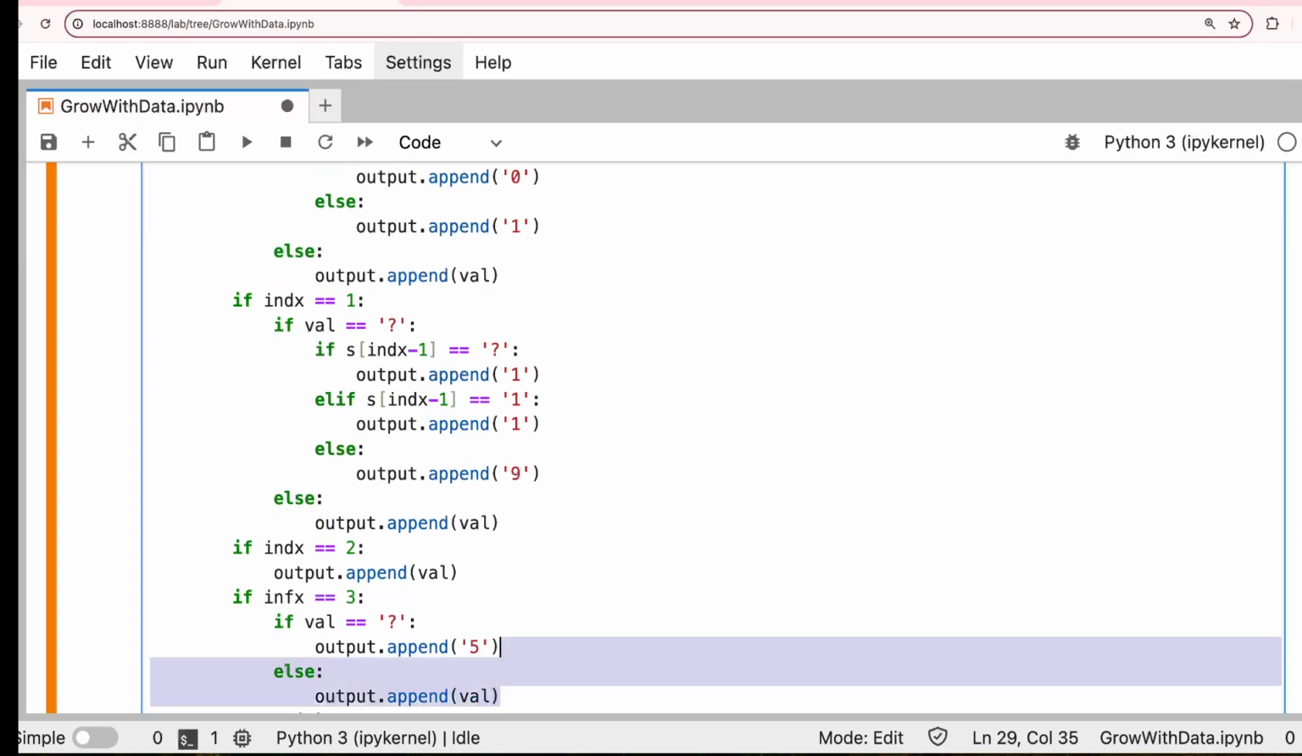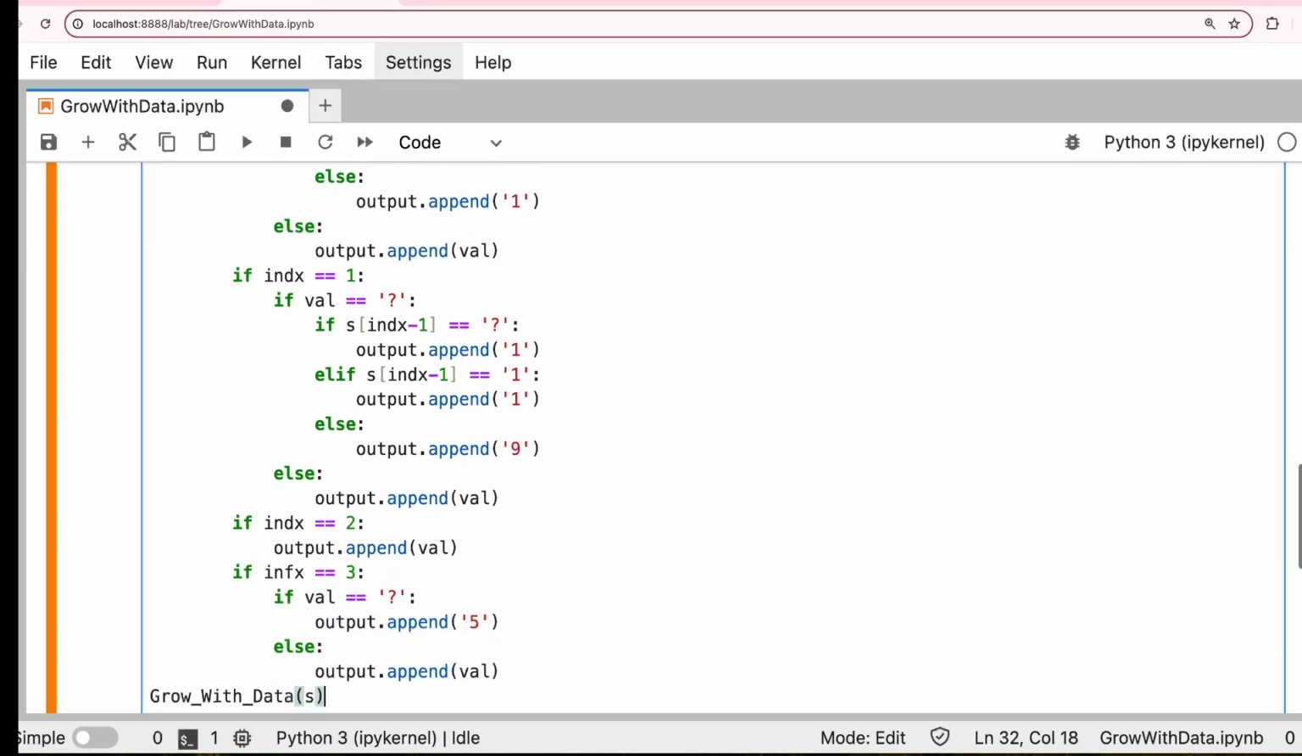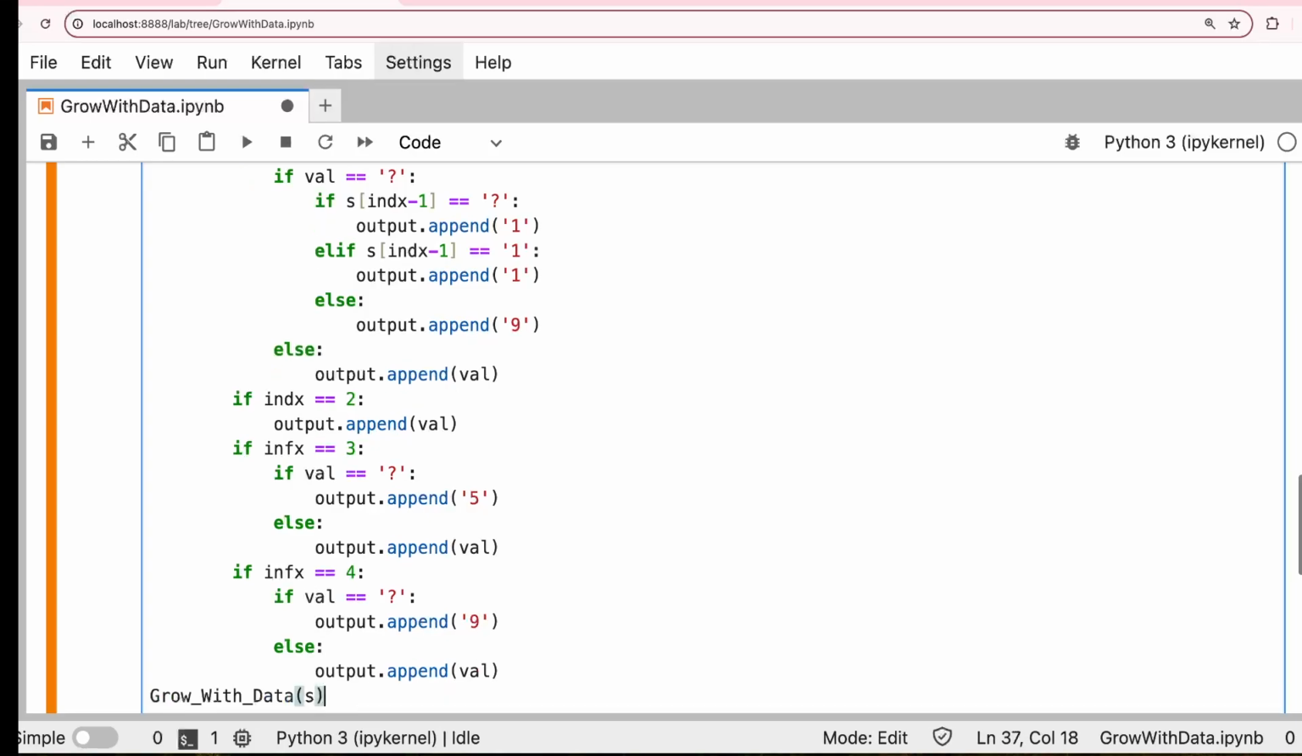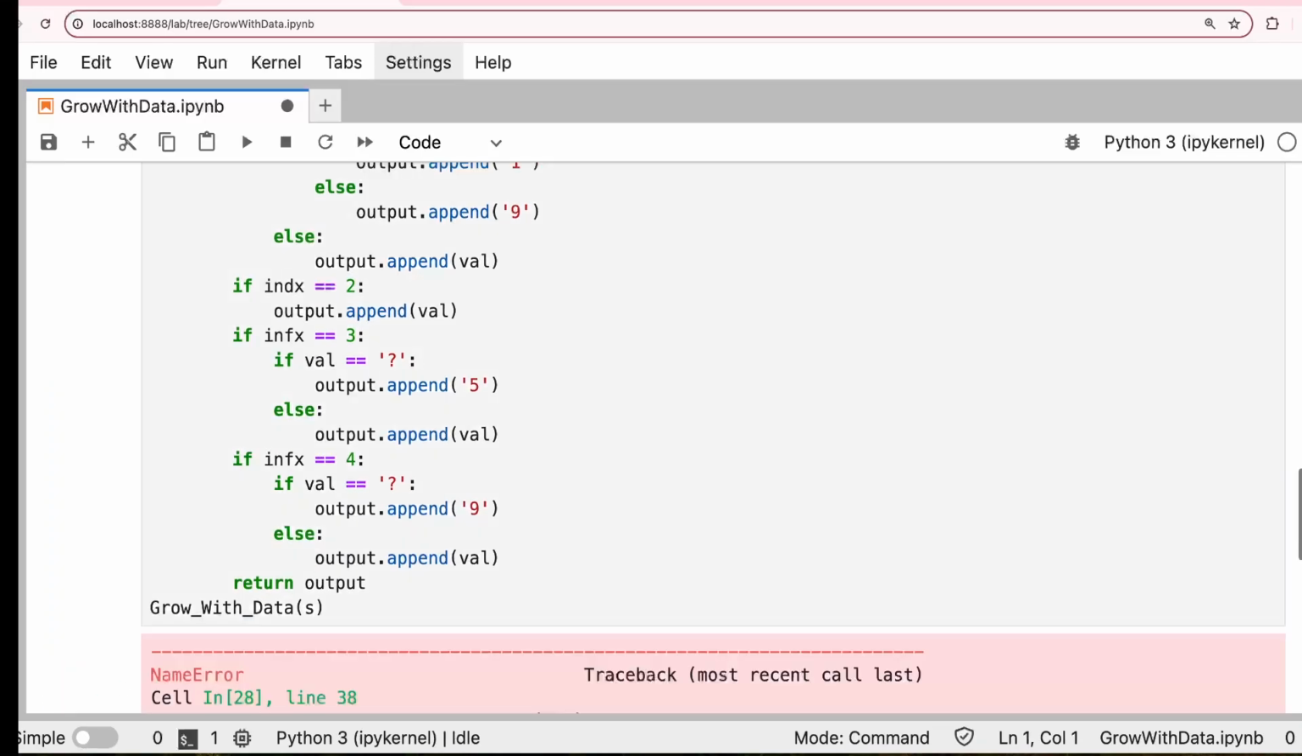Same way for 4. For 4, if it's a question mark, then the maximum you can go is 9, right? 59, so 9. If not, you have the default value. So the output will have all the combinations now. I'm going to return output. Let's see what it brings.